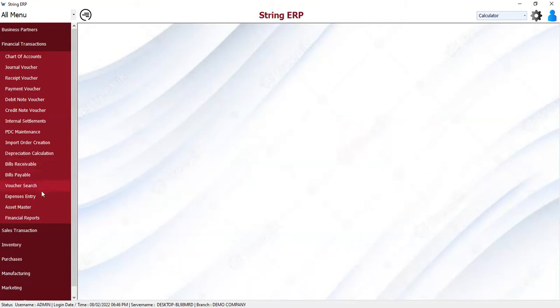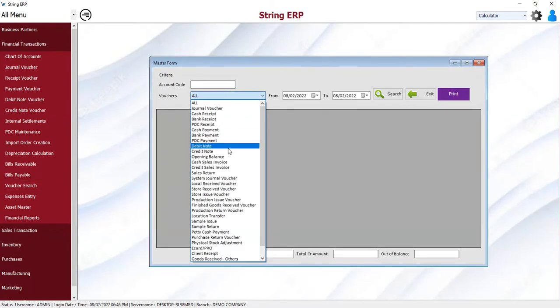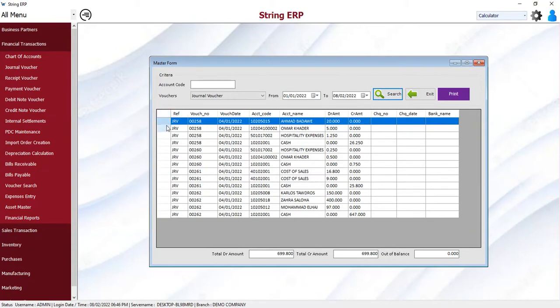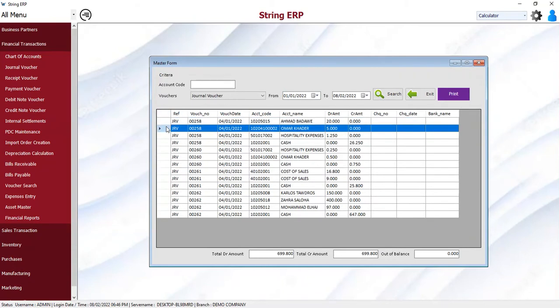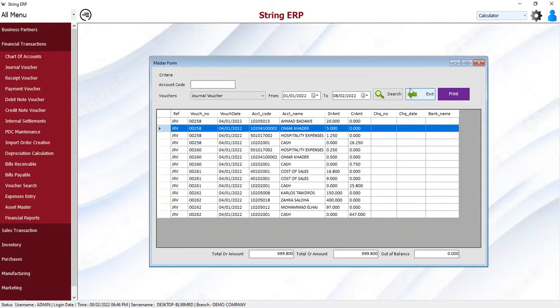Then you have your voucher search. Here you can search all the vouchers, whatever it is, like cash, local received, all the invoices, cash invoice, sales return, all the vouchers for the accounting transactions, how they have been made. For example, if I am checking any JV, you can see all the JVs here, each transaction. Just double click and it will go to that particular JV. In this way you can also print this form.